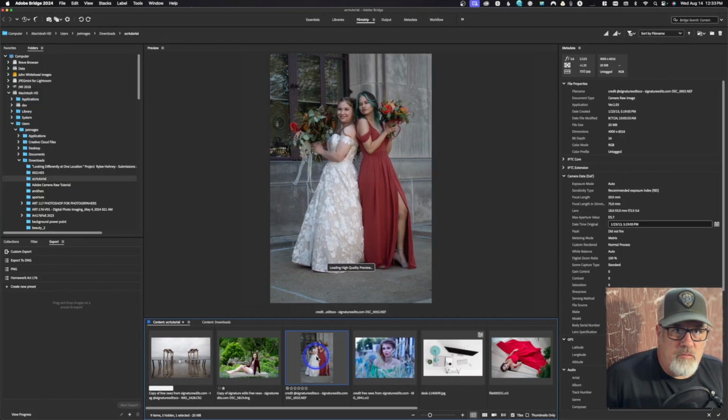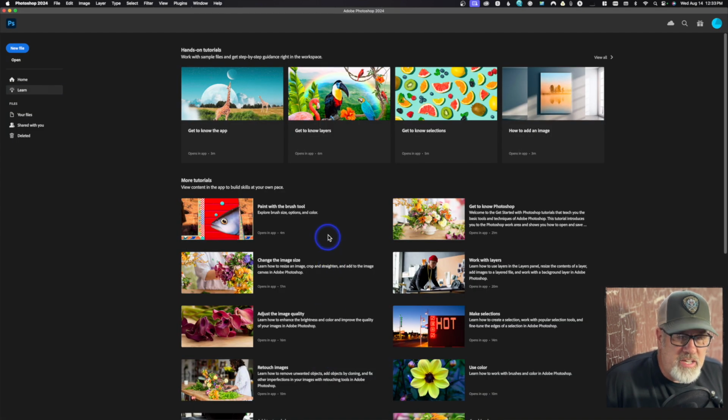All right, I have switched back to Adobe Bridge. And so I'm going to show you the double click method. This is just double clicking or double left clicking. And boom, it's going to take a RAW file and throw that into Adobe Photoshop.